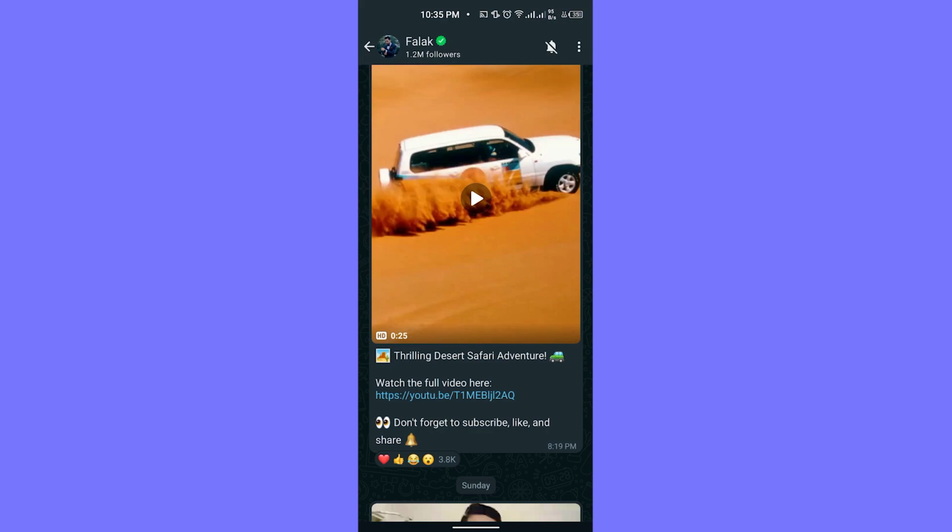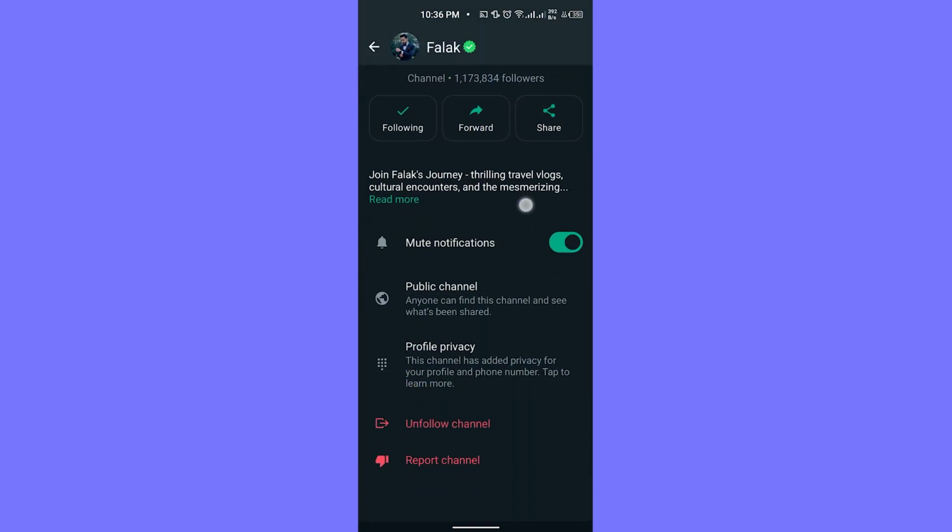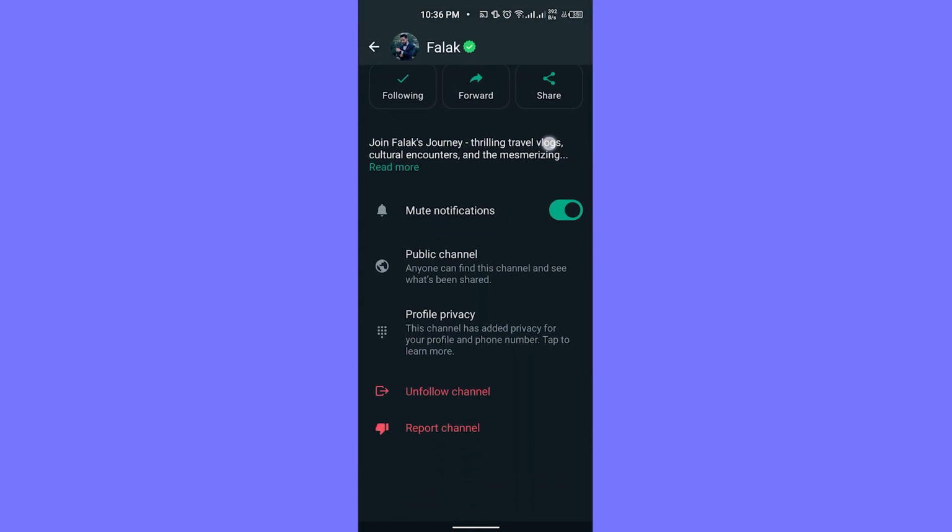So we've talked about a method in one of our previous video where we just use this bell icon to remove the updates. So make sure that is turned on, and if you head over to your account channel settings, and there you have this option of mute notifications. So you need to make sure that it is turned on.